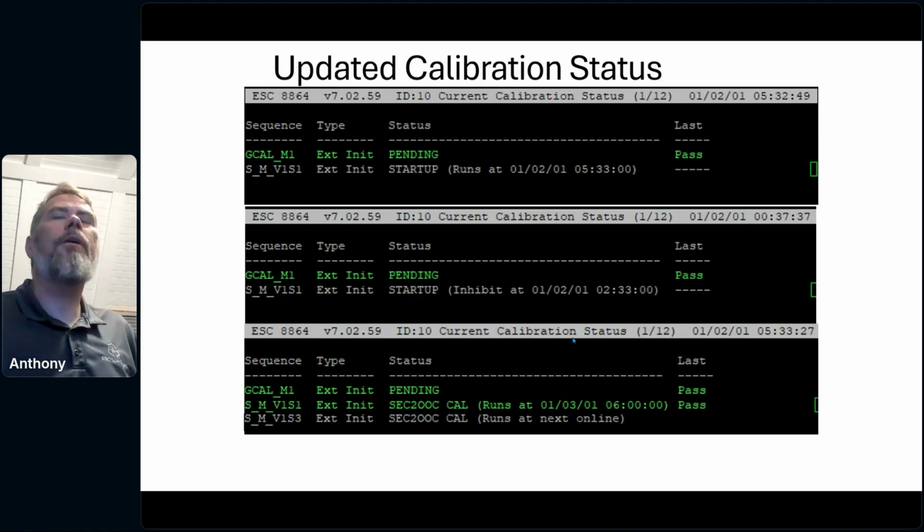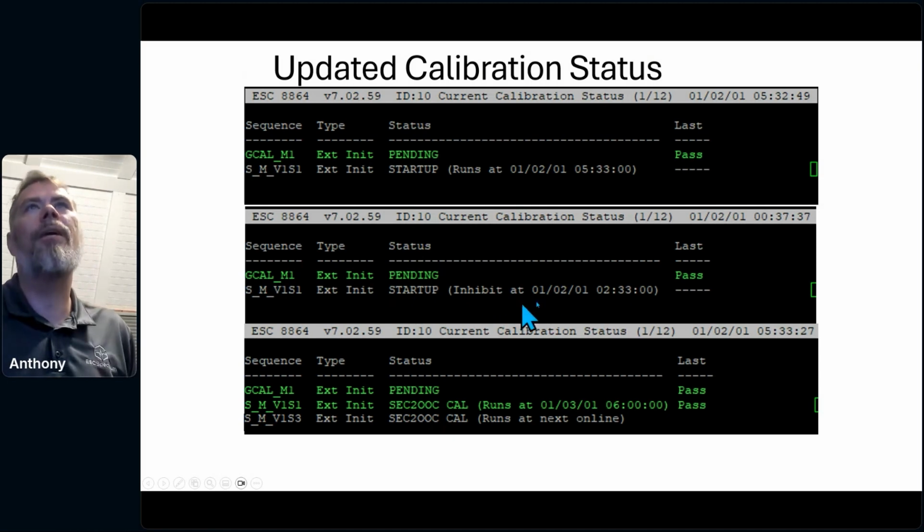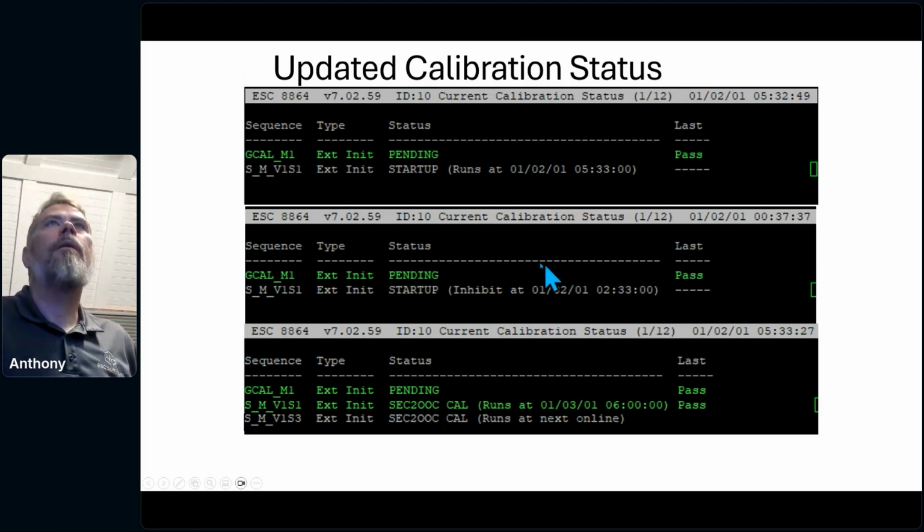Okay, so here's a demonstration of that sector OOC. So we've updated calibration statuses. If you're inhibited, it will say inhibit. If the inhibit pattern is true while startup is scheduled, it will tell you that it's going to be inhibited. This is the old startup. This is the new startup if it's inhibited. Otherwise, it'll just say runs at. Sector OOC, here's the situation where it's going to run at the next time.